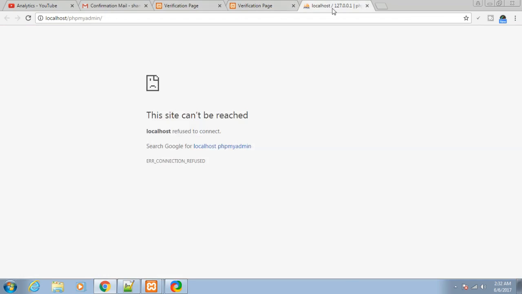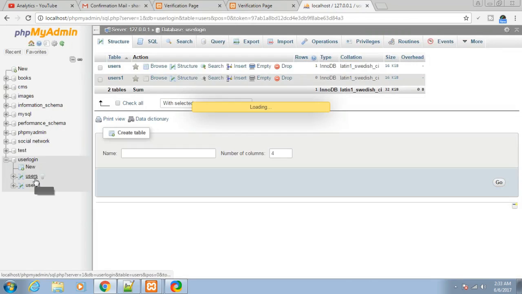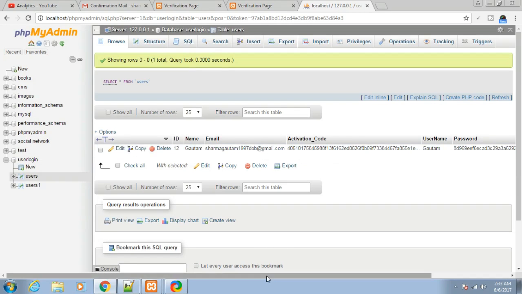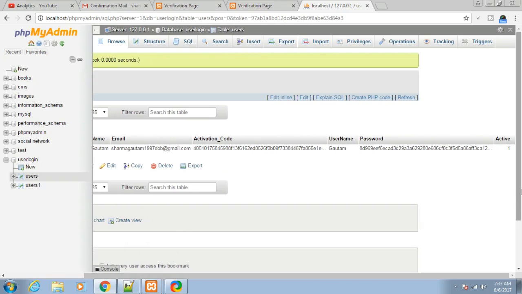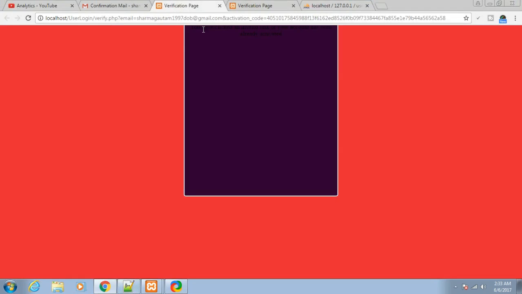So let me go to the database. It already has this entry, Sharma Gautam, 1997dob@gmail.com. It is already registered and the active field is set to 1. I am already registered by clicking this activation link, so this is showing me the error that your account has already been activated.